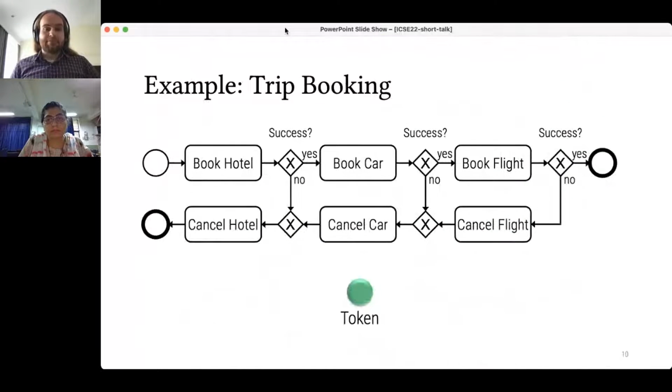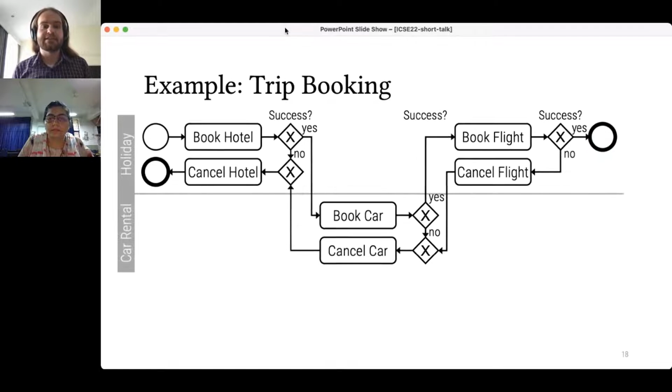So this is an example workflow, and you can imagine that for each execution of such a workflow, a token runs through it. This is an example execution where first a hotel is booked, then a car, and eventually a flight. And this example workflow is distributed over two components. Parts of the tasks are executed on the car rental component and the other tasks on the holiday component.